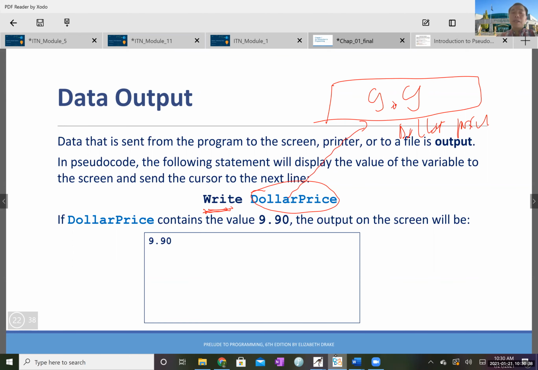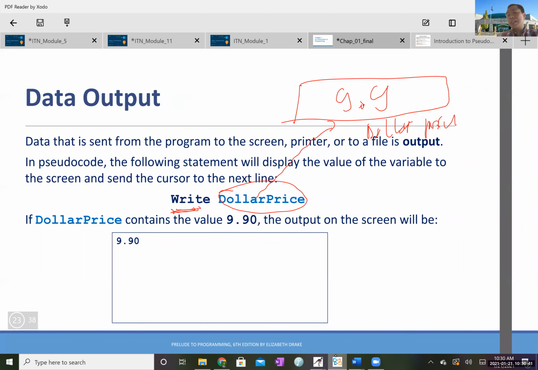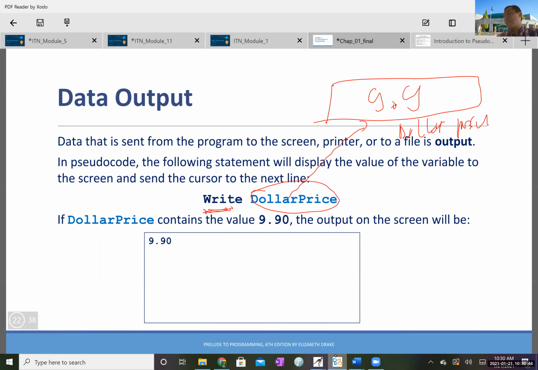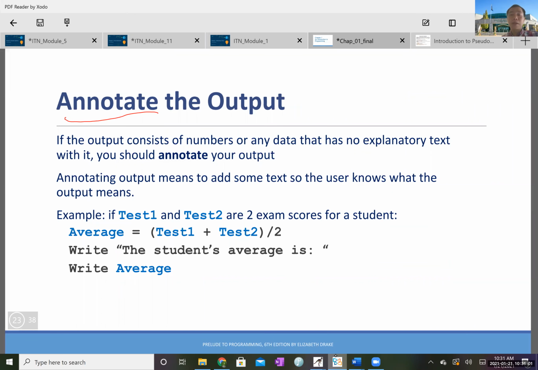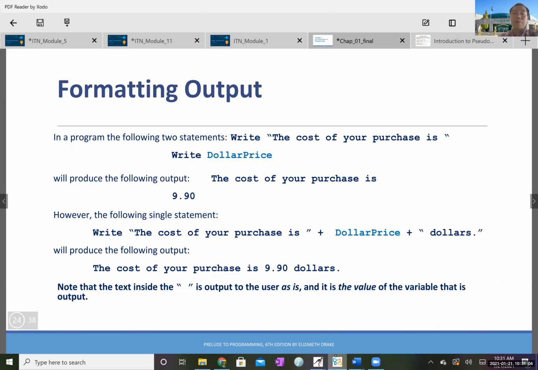Right? But if you print out the number 9.9 here, it doesn't really make sense to the end user. It's very hard for them to know what is really happening here. So normally you have to annotate the output. That means you have to put some text into the output to make it more meaningful. Think about this: if you just write the dollar price here, you will print out 9.9, which doesn't really make sense. But instead of doing that, you can use annotation. You can use a combination of the text and the variable.